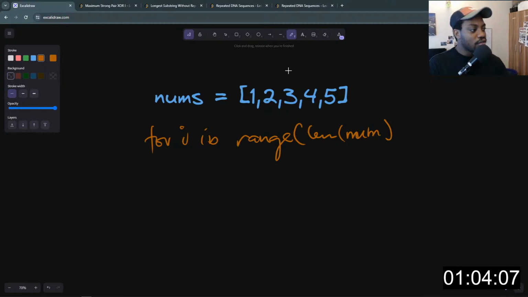Now we know i is going to start from 0, right? And as long as this loop continues and nothing stops it from continuing, we will go from 0, 1, 2, 3, and then 4, right? So that's going to be our value. So i is going to be 0, 1, 2, 3, and 4.